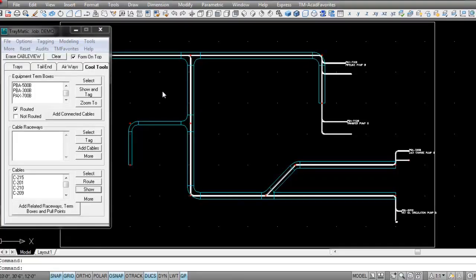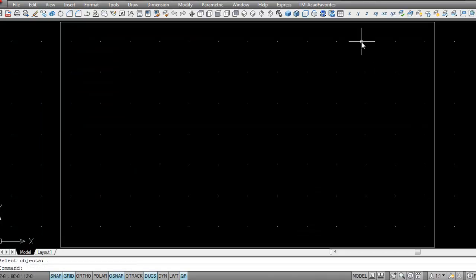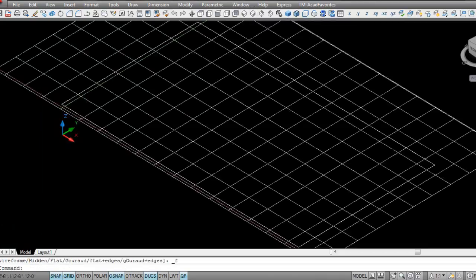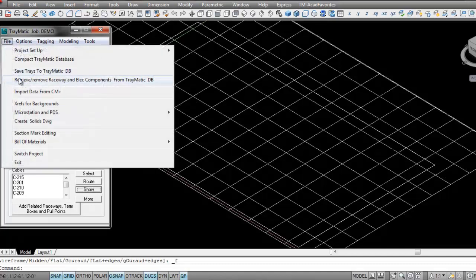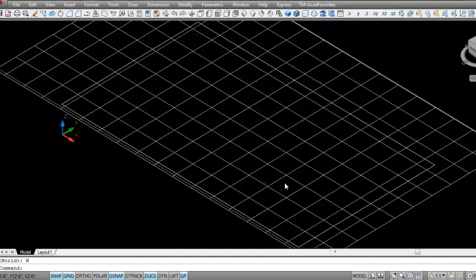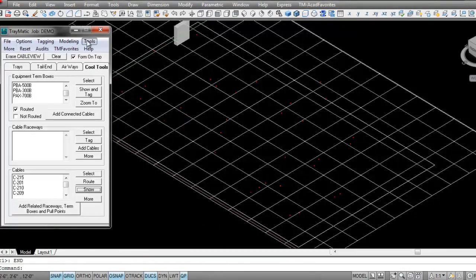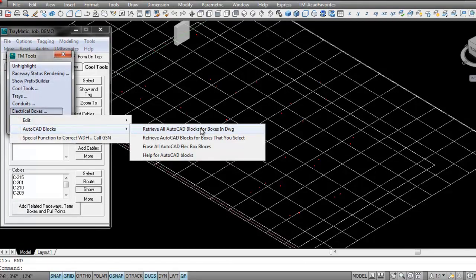Now let's return to AutoCAD. I'm going to erase everything in this drawing. We will retrieve the equipment from the database. I've added several motors and control stations as well as light fixtures. Next, we will display the attached AutoCAD blocks.